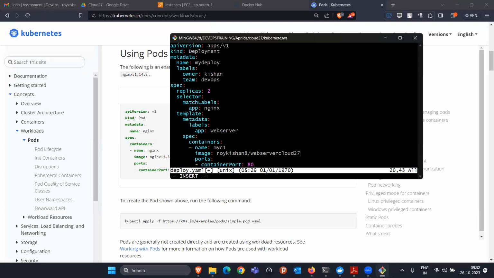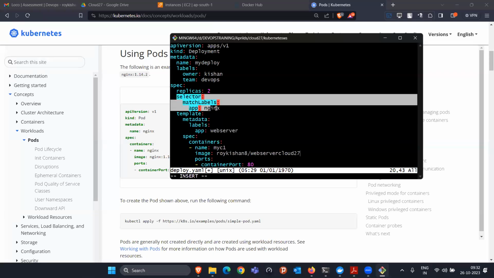Now port, if you want to add it, you can add it, because we know that our website is running on port 80, right? So we are just mentioning the port, and our website is running on port 80. That's why this is there. Okay, so up to here it is clear. Now the thing is we forgot about this part, right?